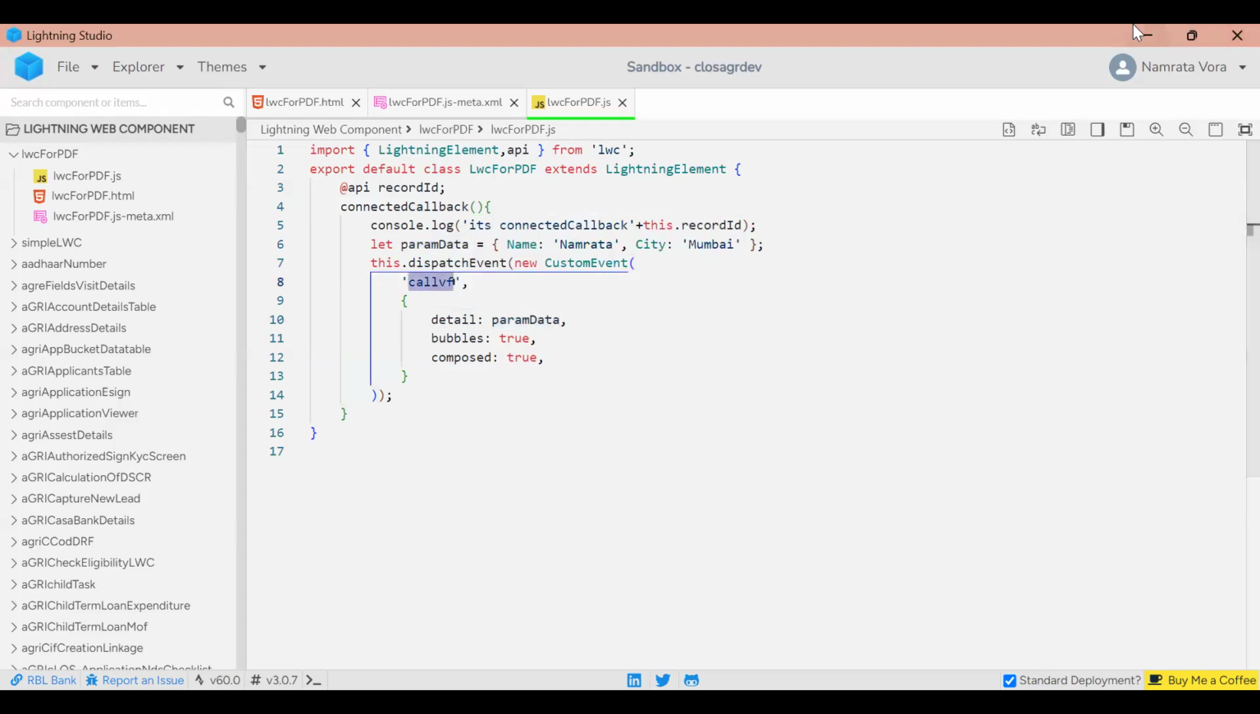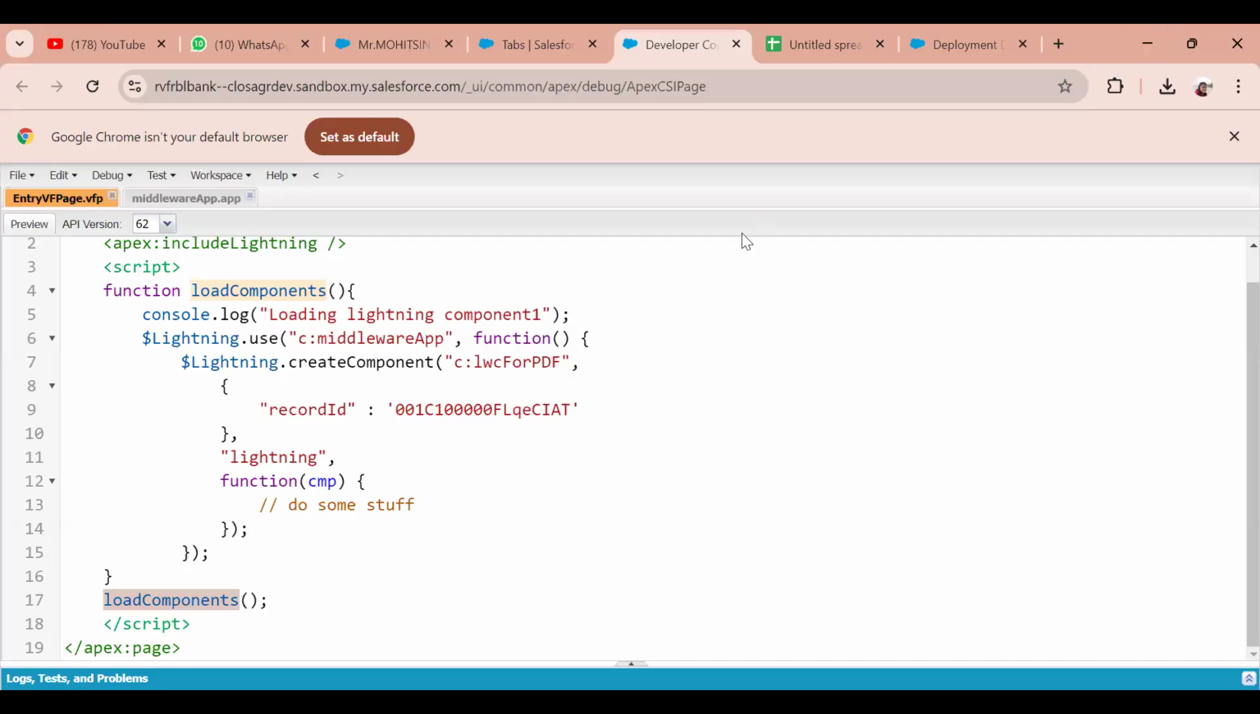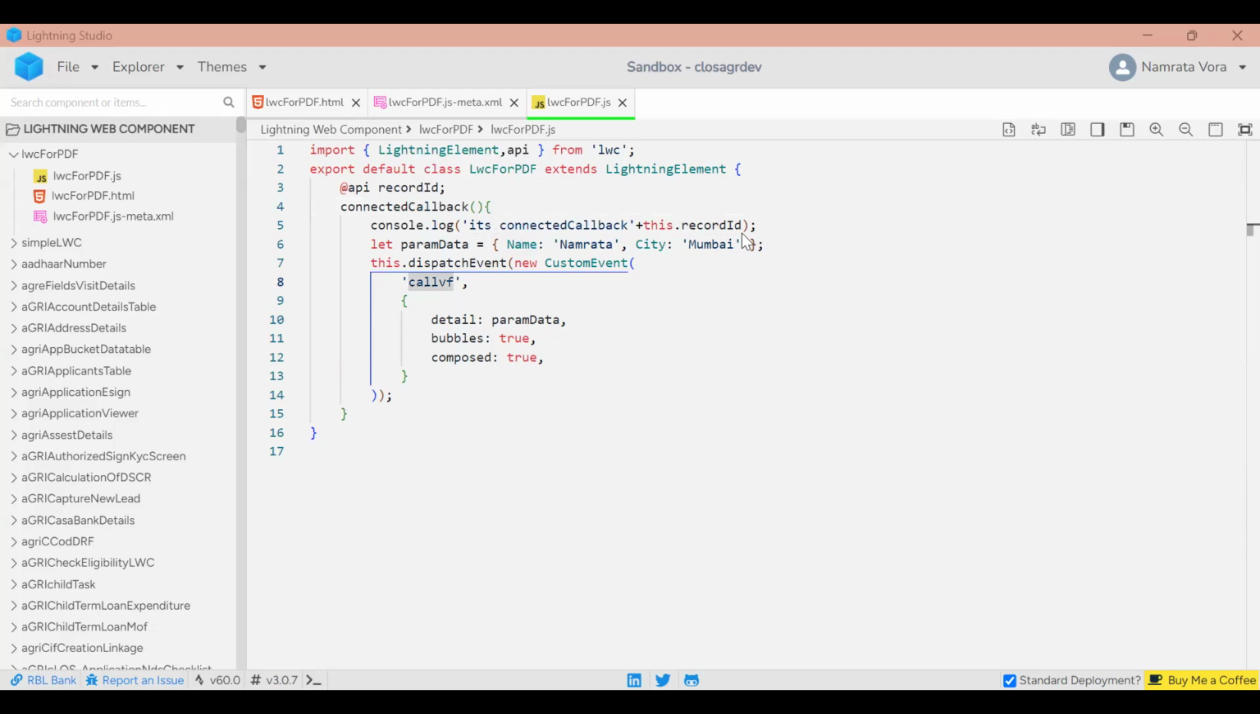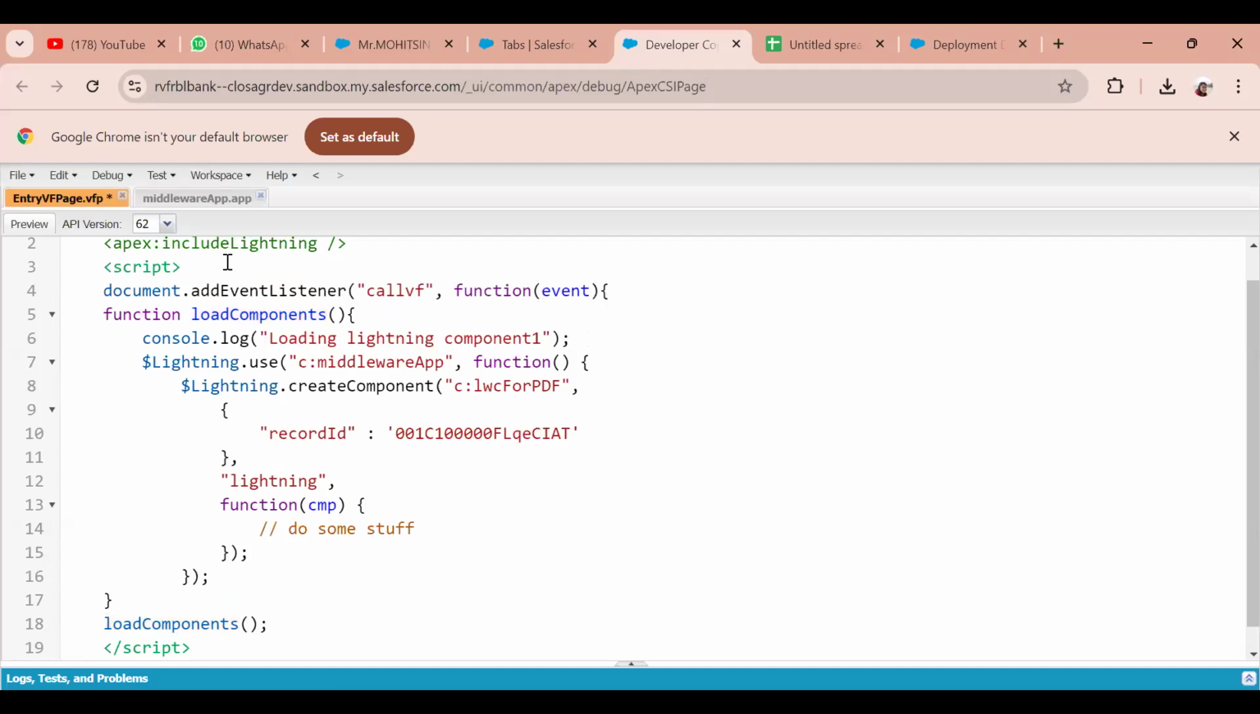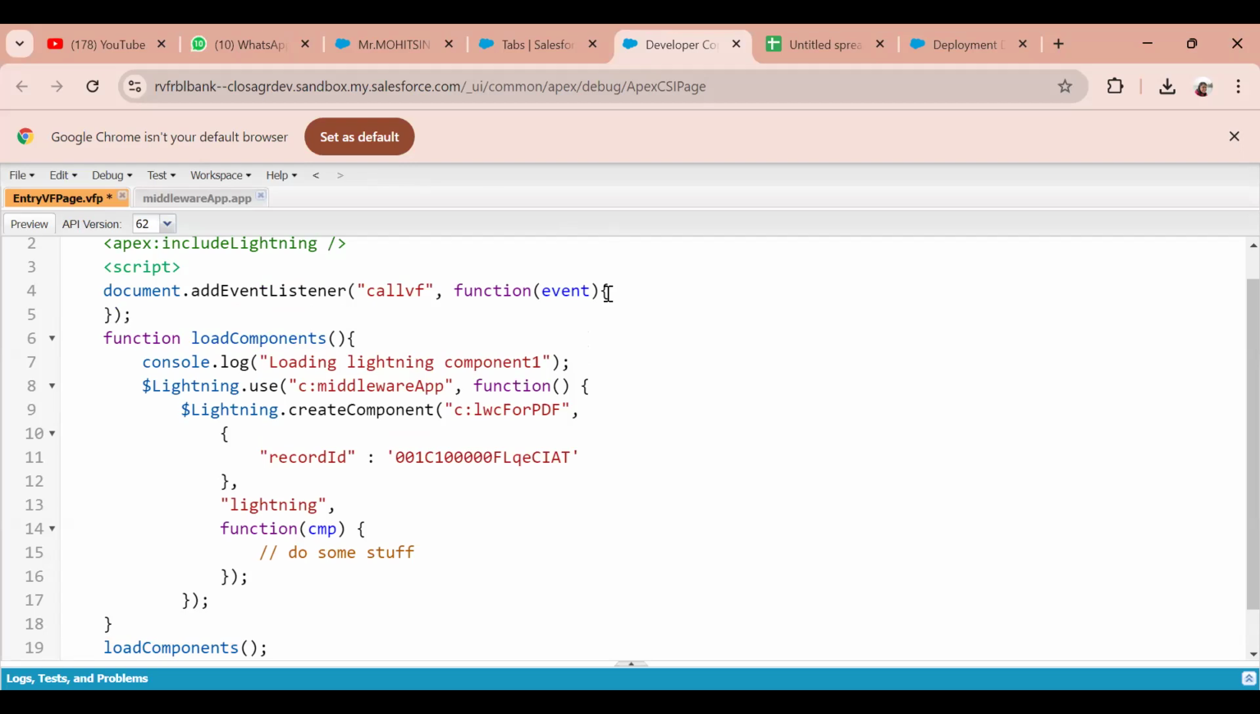But now this call VF. I need to make that call VF in the Visual Force page actually. So how are we going to do that is we are going to add a document.addEventListener. So here I go, and inside the script itself, I'll be writing document.addEventListener. Okay.